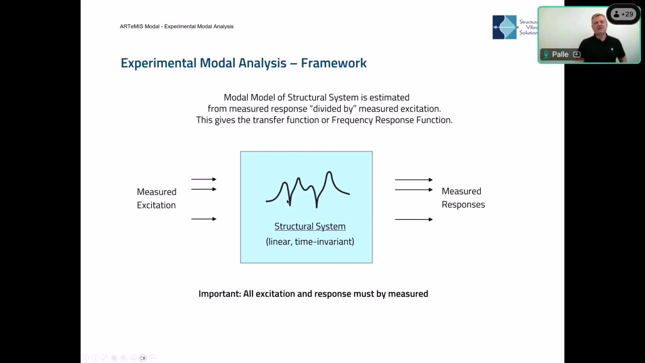Besides that, when it comes to experimental modal analysis, it's very important that we can measure the excitation that we are exciting the structure with. And of course also be able to measure the response that the structure is giving us when we are exciting it. So we have to be able to measure the force from the input and, for example, acceleration or other types of response coming from the structure. This is what is required in order to make experimental modal analysis.